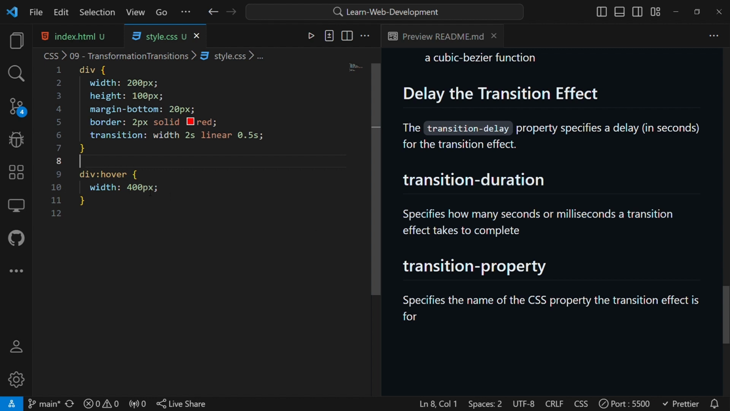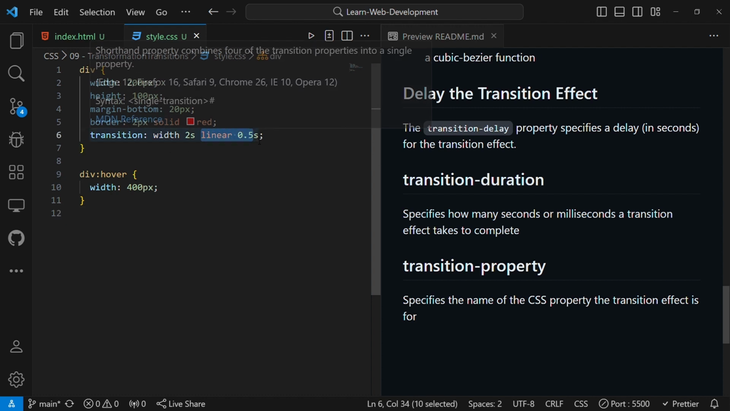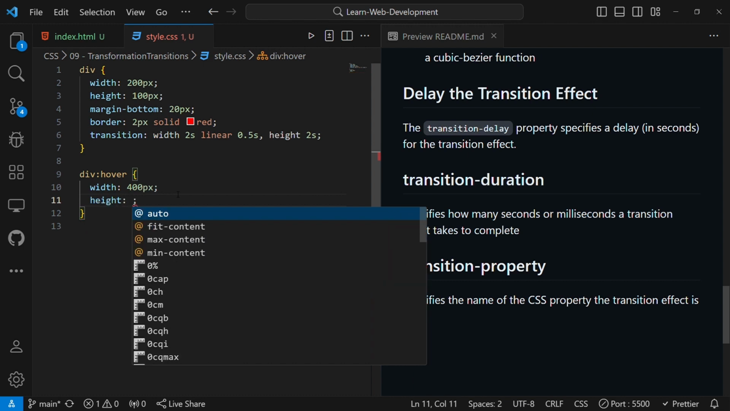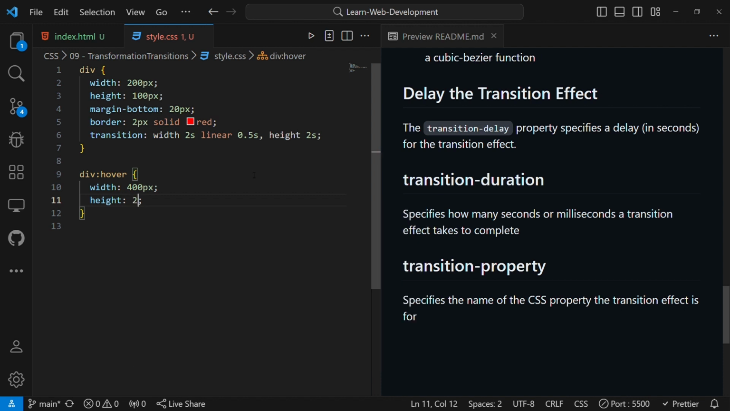So I think I told you that in the width you can just add more than one. Let me just remove these other ones, but you can just add more than one. If I want, let's say, the width and the height to change at the same time, I can just say the width and also the height, and maybe the height to change for 2 seconds. So if I'll just say height, and let's say the height is now 100 pixels. I want it to go from 100 to 200 pixels.